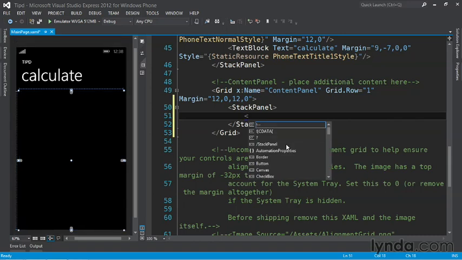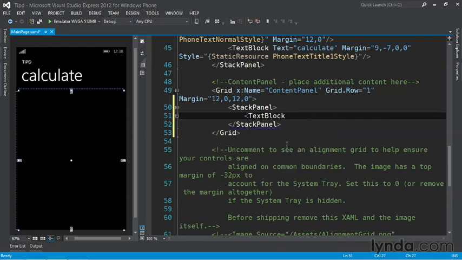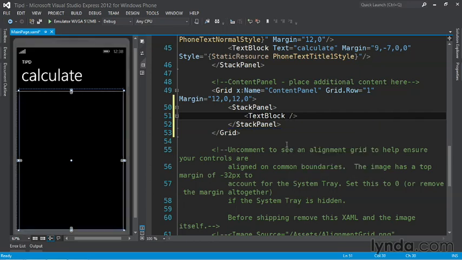Start with a less than symbol, and then start typing in text block. Again, the code completion already shows that that's highlighted, so we can press Tab, and that will complete that for us. Now remember, XAML is an XML-based language, so you can use opening and closing tags, or in this case, we can use a self-closing tag.